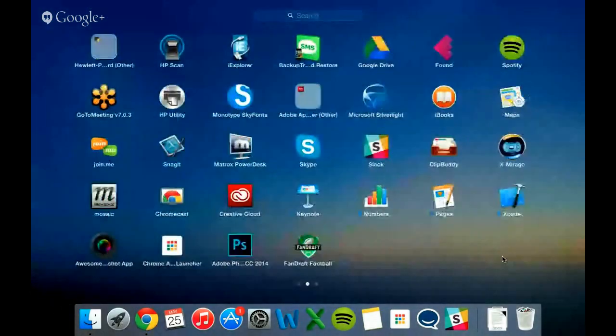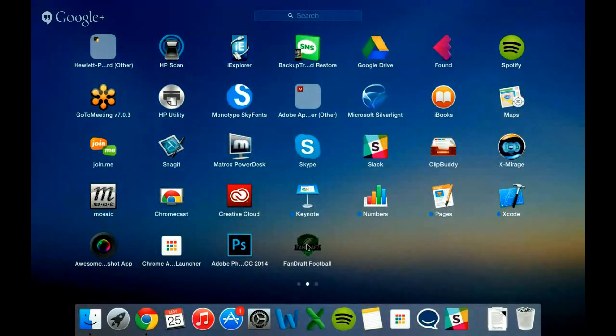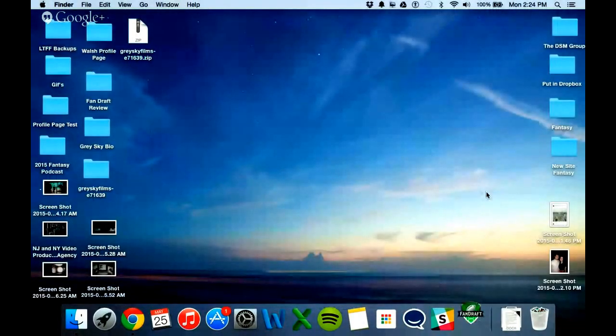When you download the FanDraft software, download from FanDraft.com. We'll touch on a little bit more about where you can get it, things like that, but it gives you this nifty little icon here, FanDraft. I'm going to open it up. They have a PC and a Mac version.